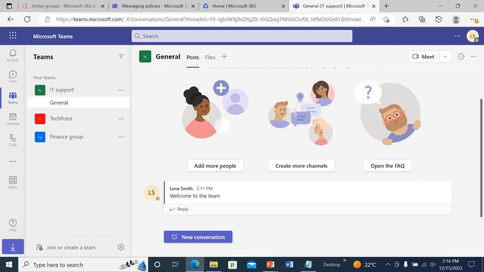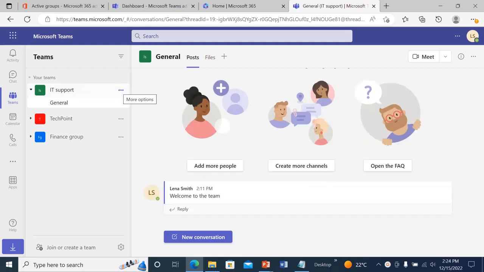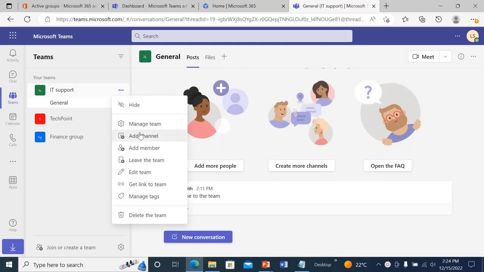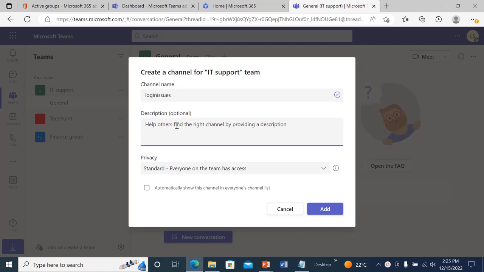But what if you have heaps of messages and chats and files, and it's hard for you to find those messages and files? In that case, you can create a channel. So how can you create those channels? You just need to go to that particular group or team, click on the three dots, and then click on add channel, and you can give a channel name. I'm going to give login issues, and then you can give details over here.